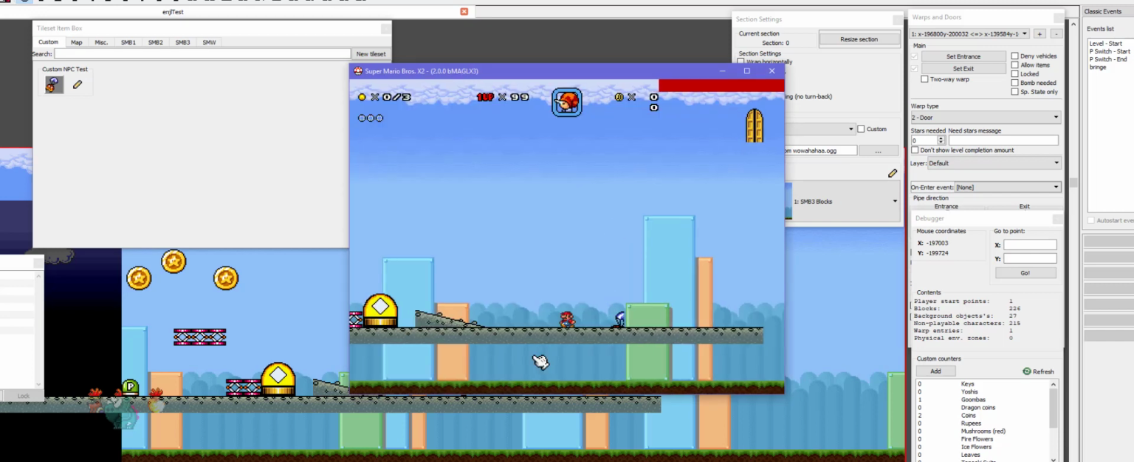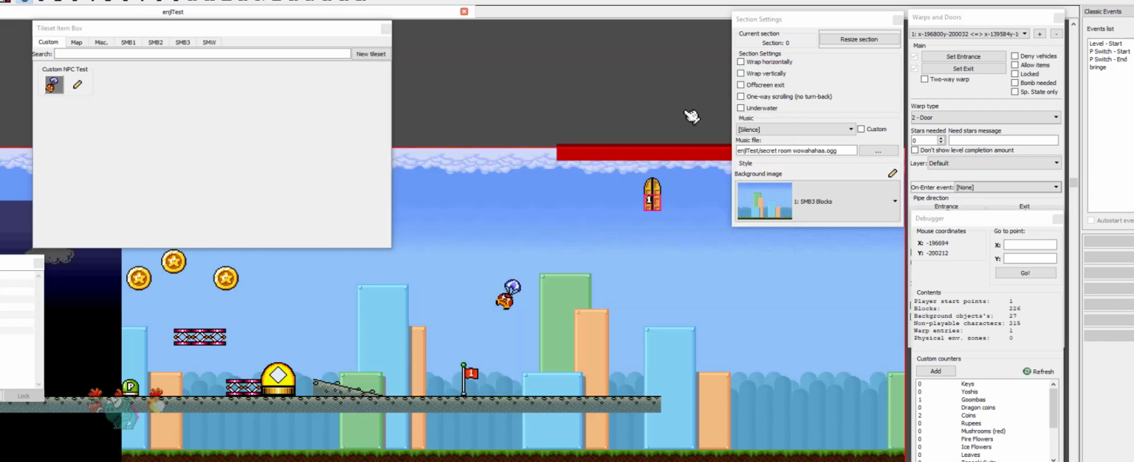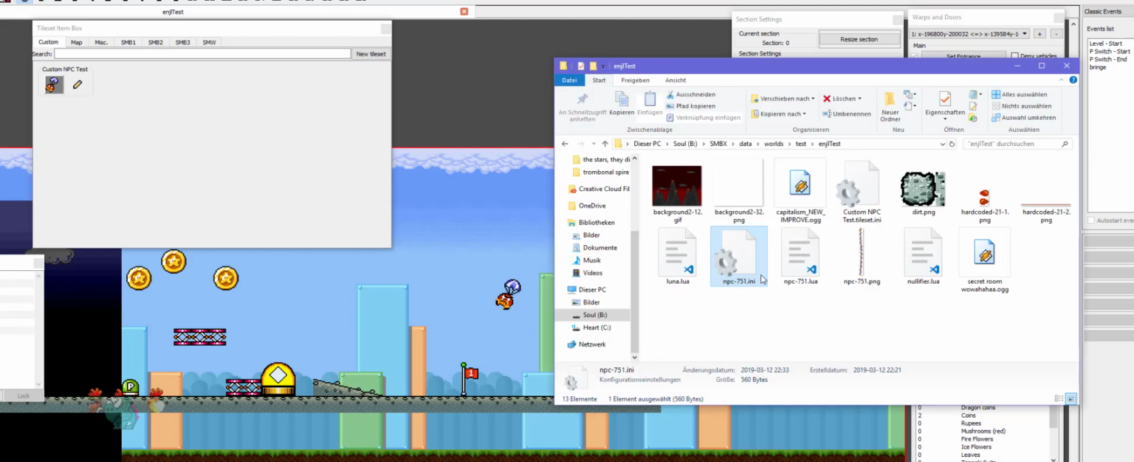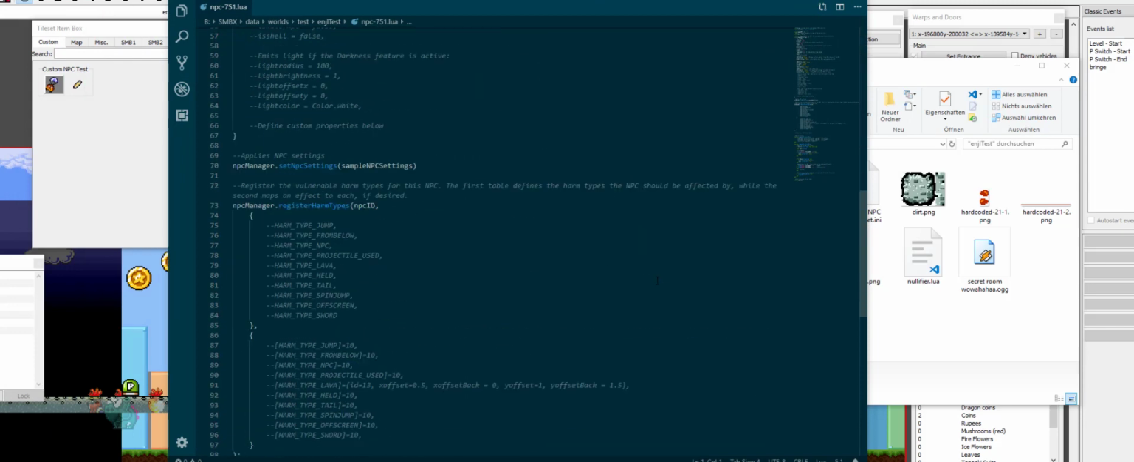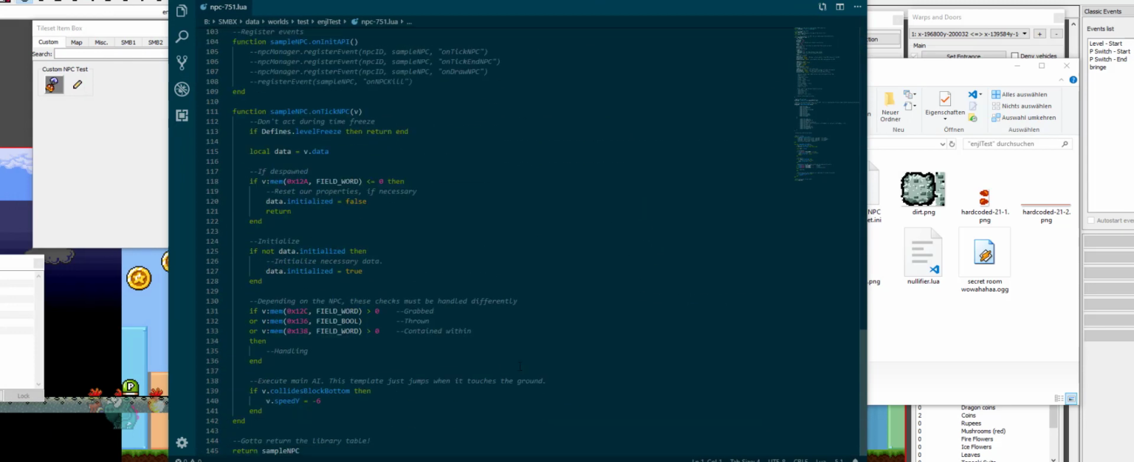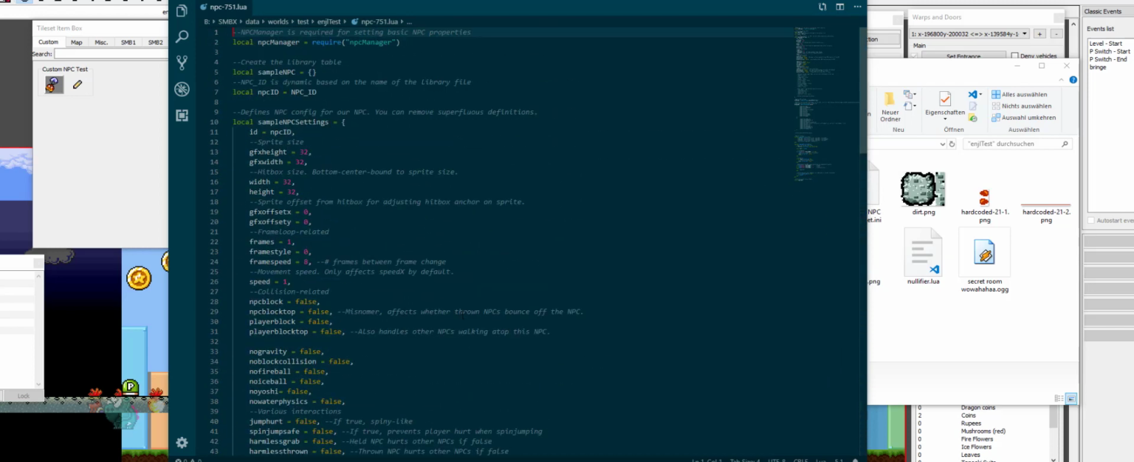You'll notice it just kind of drops and doesn't even look like anything. This is where we need to program our own AI. The NPC 751.lua, which I copied in, aims to make this all a little bit easier. It has a lot of preset stuff which you can redefine for yourself wherever you need it.